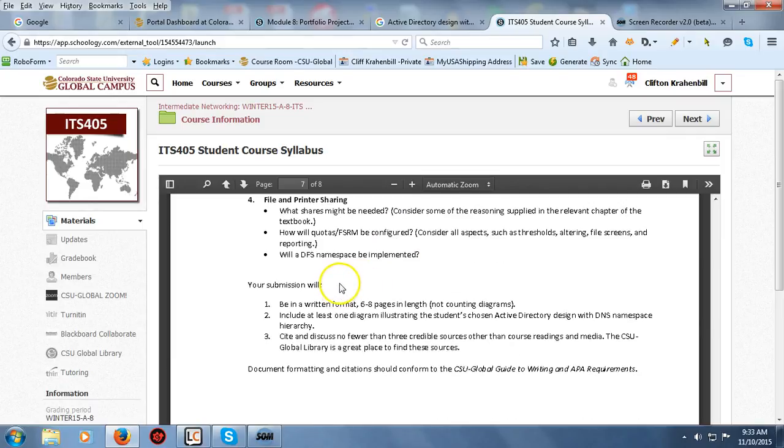So the paper is to be written in a format. Well, that would be APA. So we're going to use APA formatting, but I'm going to show you how to make that as painless as possible. 6 to 8 pages in length, not counting diagrams.